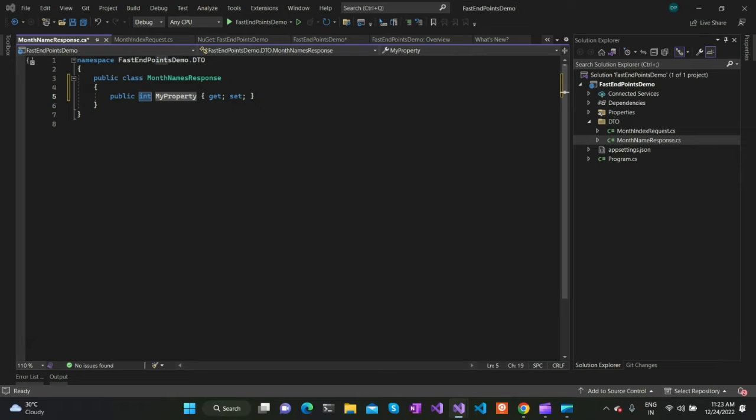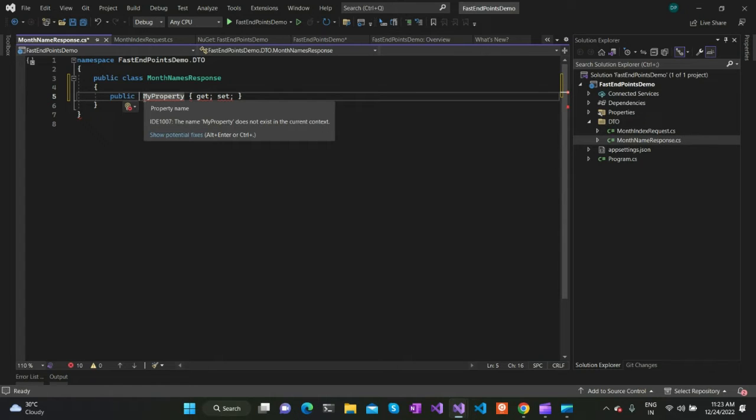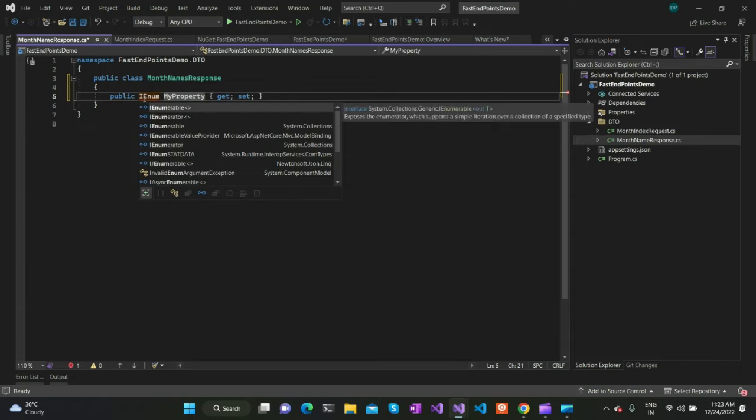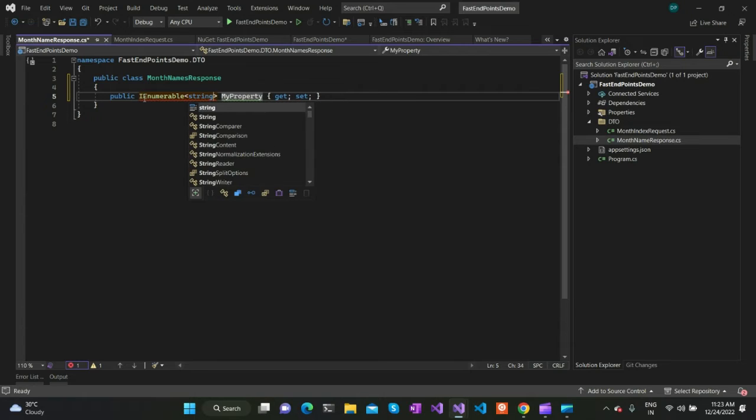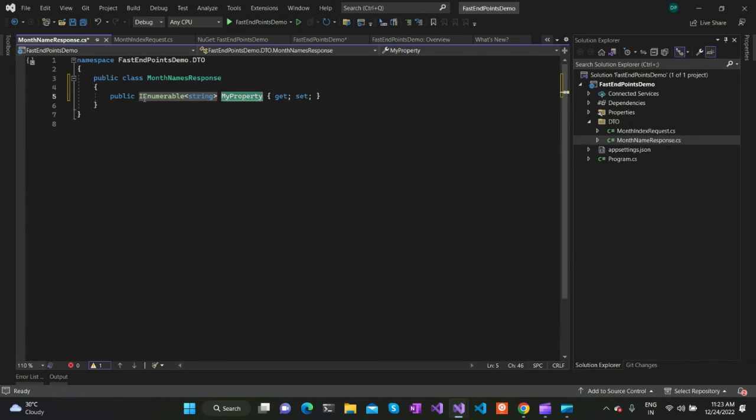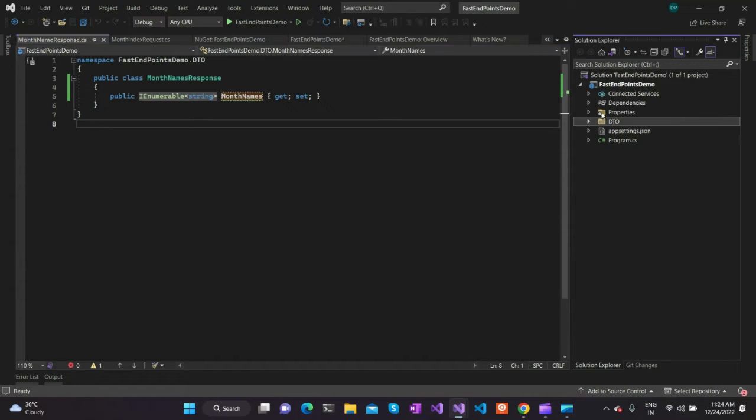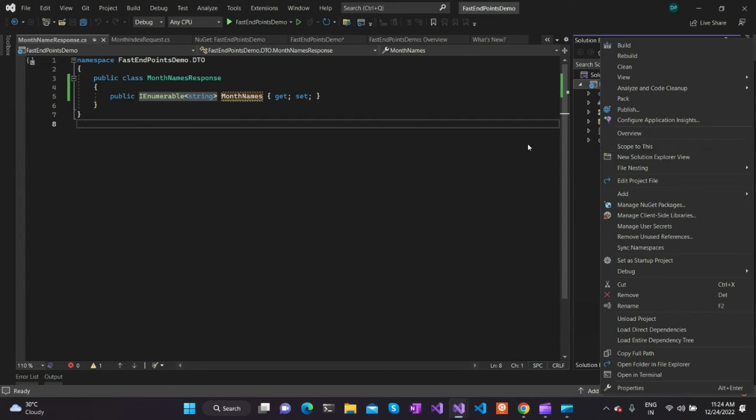Therefore, we have renamed the class, and we will introduce a few properties here which will describe the response structure. Therefore, what should be the response which should be given to the client. This particular web API is planning to provide a list of strings, which is essentially the month names. Therefore, I will just give it as month names. That's it. Therefore, we have provided the request and response structures, and we will specify the endpoint now.